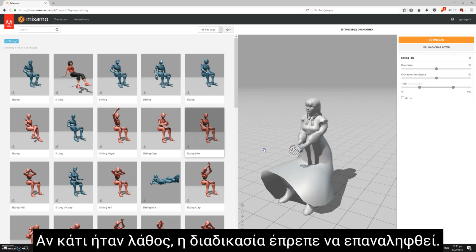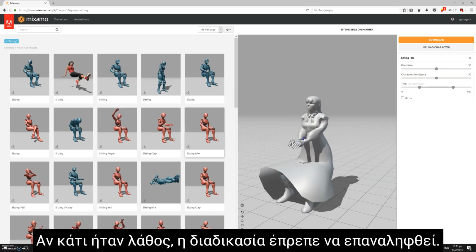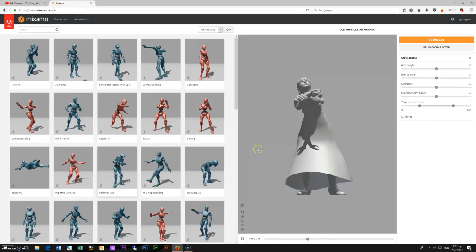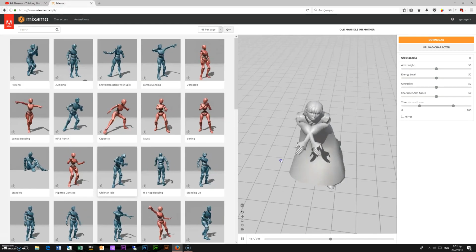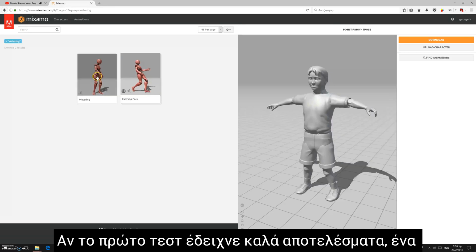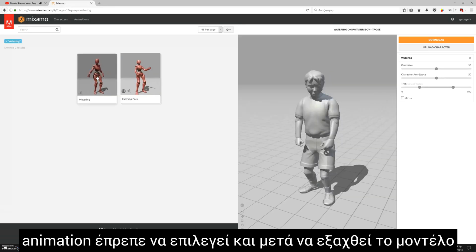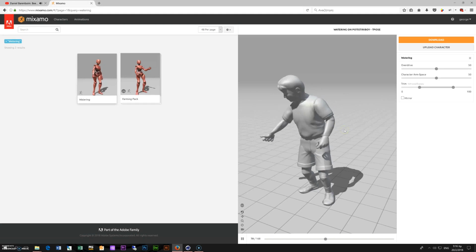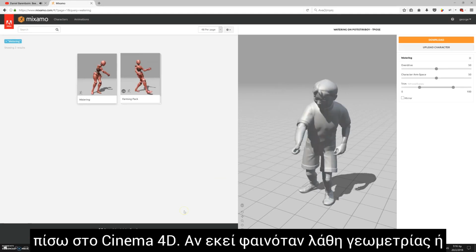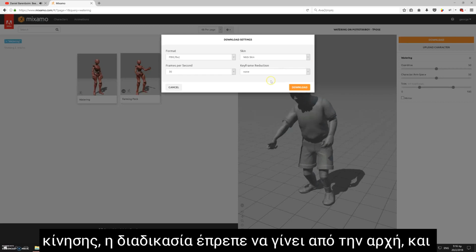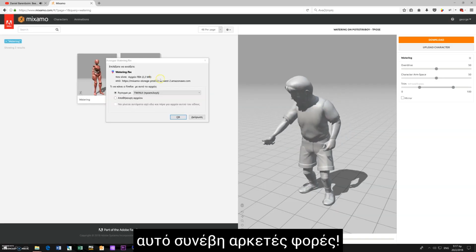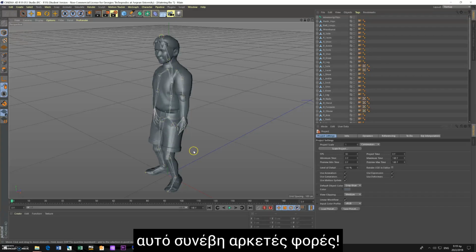If something was wrong during testing, the process should be repeated. If primary testing showed good results, an animation should be picked up, and then the animated model was exported back to Cinema 4D. If there were any geometry or animation errors on the model, then the process should be made from the beginning. And that happened several times.